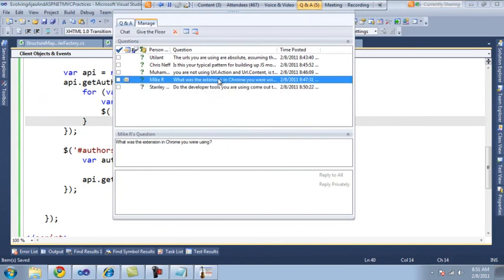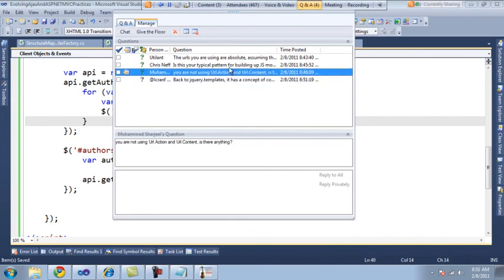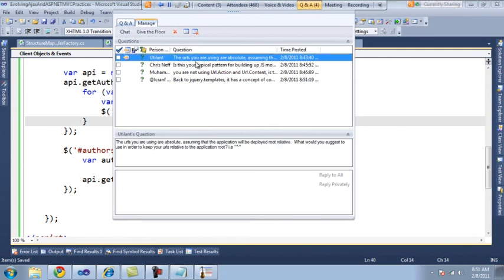What was the Chrome extension you were using? That's actually the built-in developer tools. Just look in the tools and you'll find it. Yes, they do come out. All right, I'm going to skip around on most of these. URLs you are using are absolute, assuming the application will be deployed root relative. Yes. What would you suggest to use in order to be relative to the application root? The tilde function for getting to the application root does not work, obviously, in JavaScript. That's an ASP.NET functionality bit. What would my recommendation be? My recommendation would be to try to avoid going that way entirely.